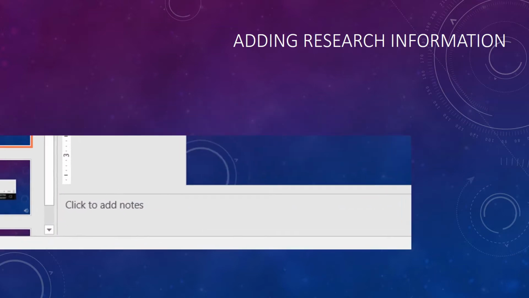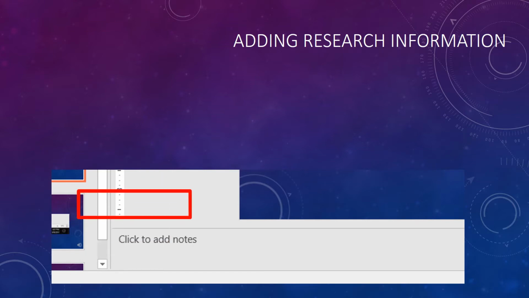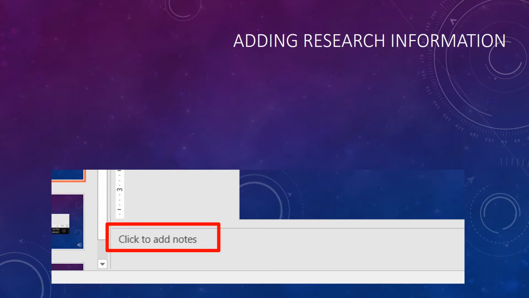Adding research information. When you add research information into a PowerPoint, you normally do not put it on a slide. That's really not appropriate. Where you want to put your research information is in the Click to add notes section, and you would put the research in the slide that it belongs to. So every slide where you have documentation should have the following. It should have the authorship, the last name and the first name.